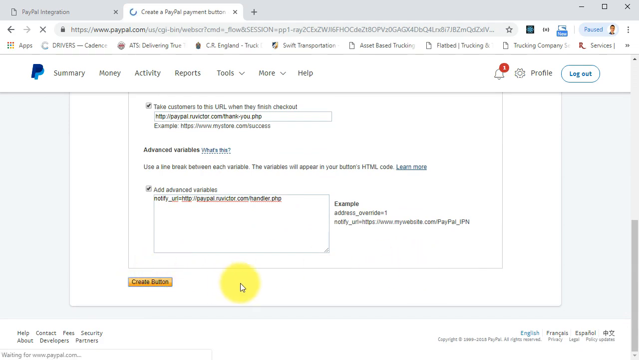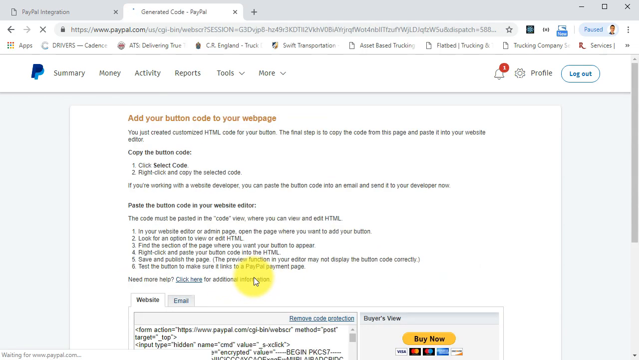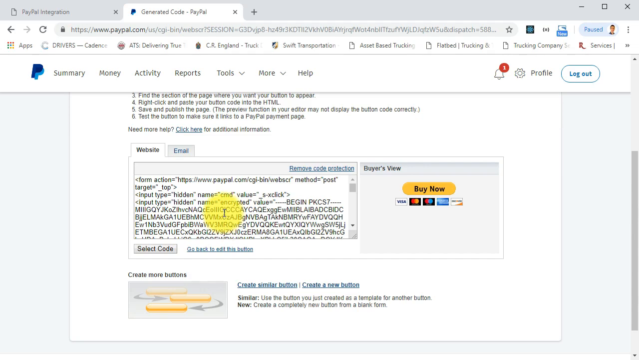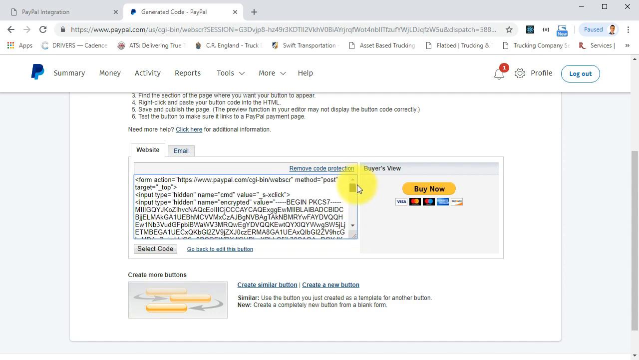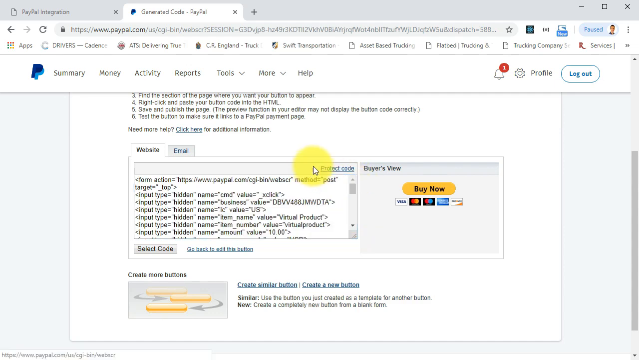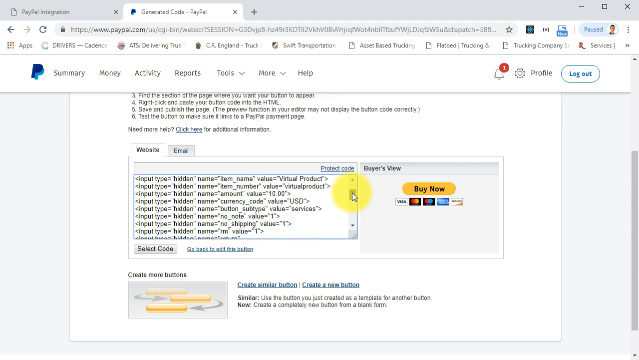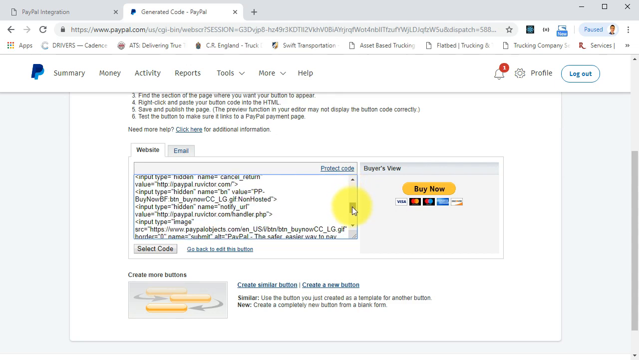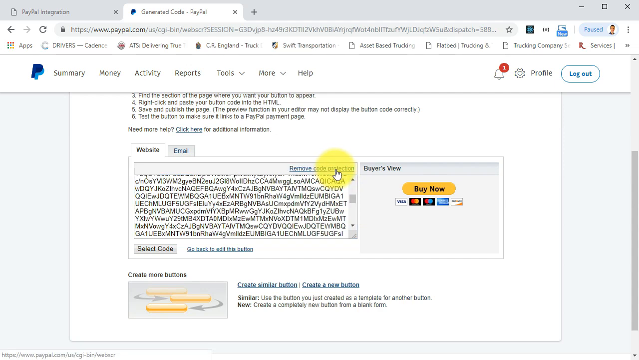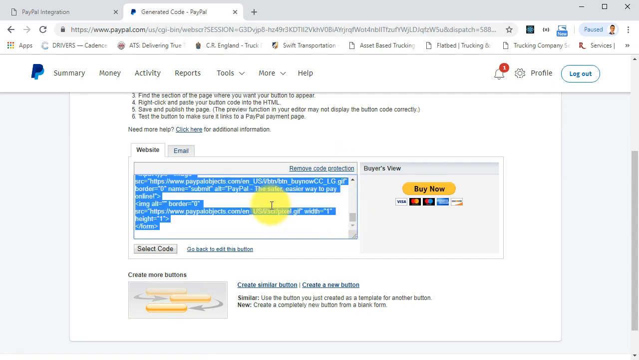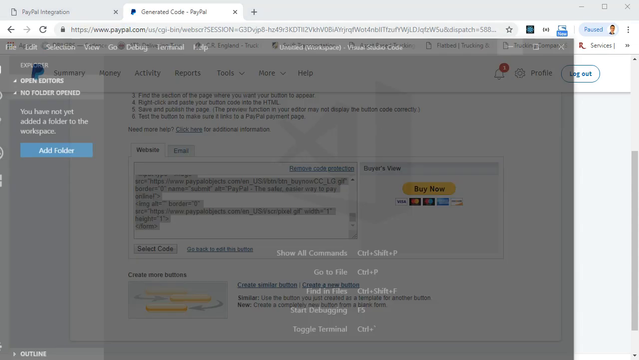Alright, I'm just gonna create button, and this is the code. You see it has a code protection. It's a form. If you click here on remove code protection, you may see this code more readable, but this is not as secure as the protected code. So you just want to copy everything from here and paste it in your file.